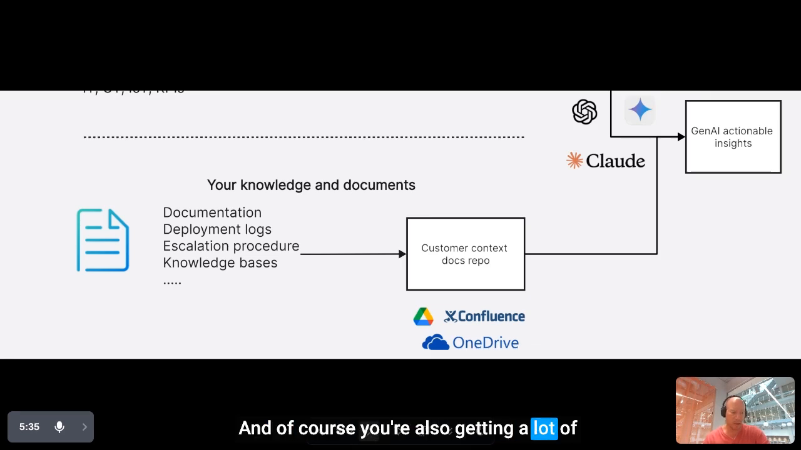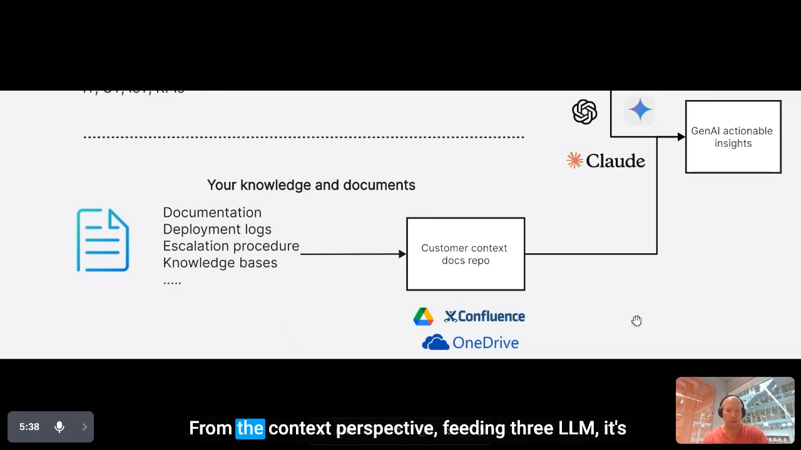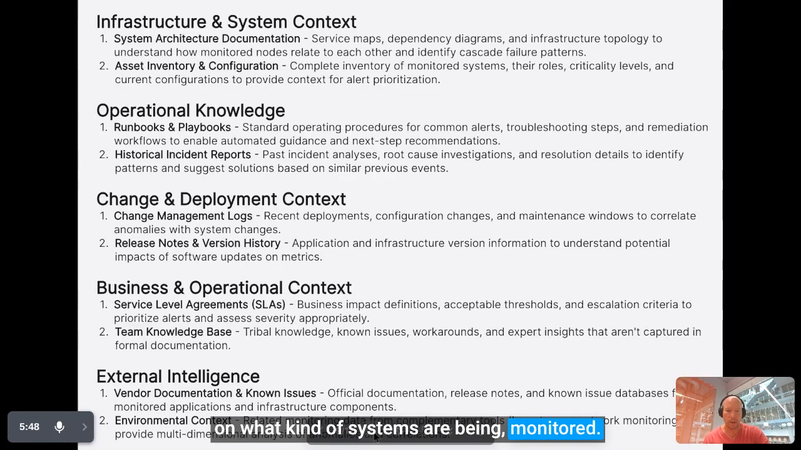And of course, you're also getting a lot of other dashboard templates out of the box. From the context perspective, feeding into the LLM, it's really up to the customer what is relevant, depending on what kind of systems are being monitored. Some of the documents that could be relevant with regards to infrastructure and system context could be architecture diagrams, asset inventories, operational knowledge of your runbooks and playbooks. It could be historical incident reports, remediation documents, changes and deployment logs. It could be business context and operational context, how things are being impacted from a business perspective. And it could also be external intelligence, documentation and know-how.